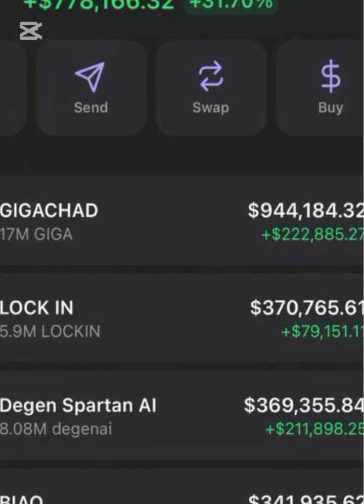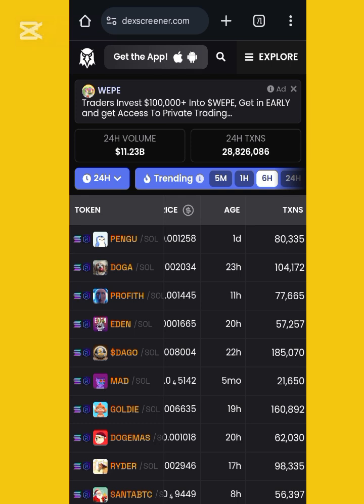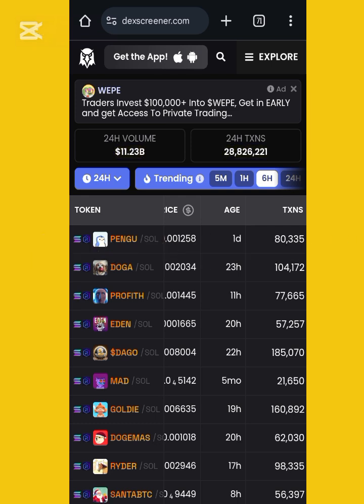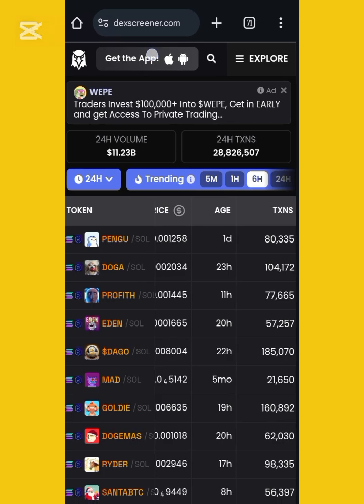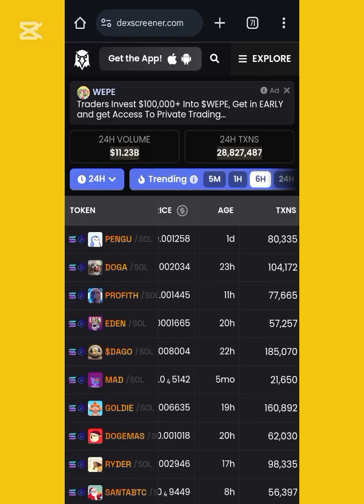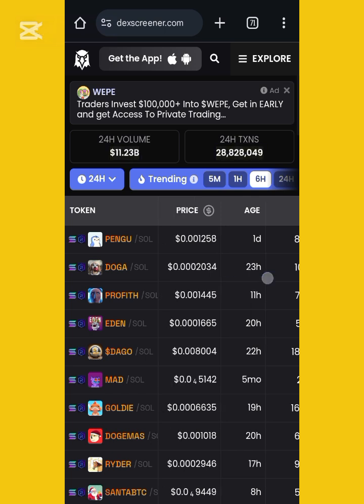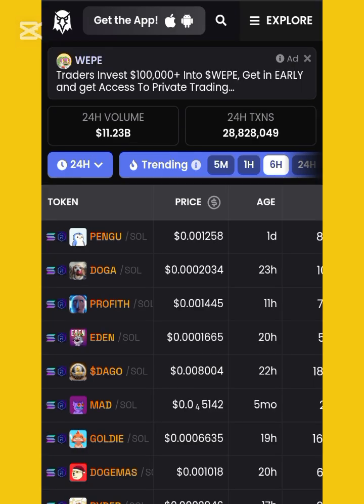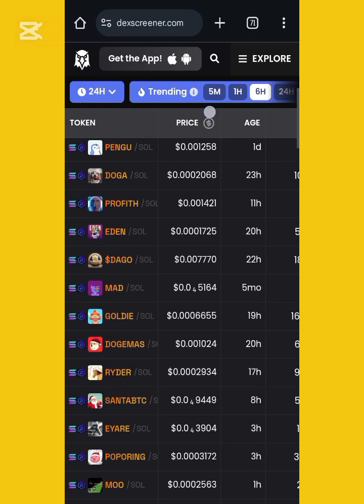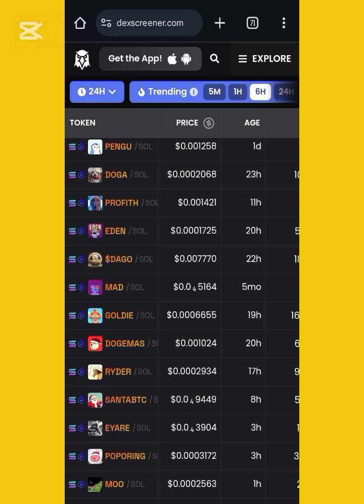So let's go. You have to open your Chrome, your PC, whatever you're using, and search for dexscreener.com. Once you click dexscreener.com, this will be shown to you. This is the Dexscreener website. Basically, why we use Dexscreener is because most of the smaller meme coins won't be listed on CoinGecko and CoinMarketCap. So we use Dexscreener for this.